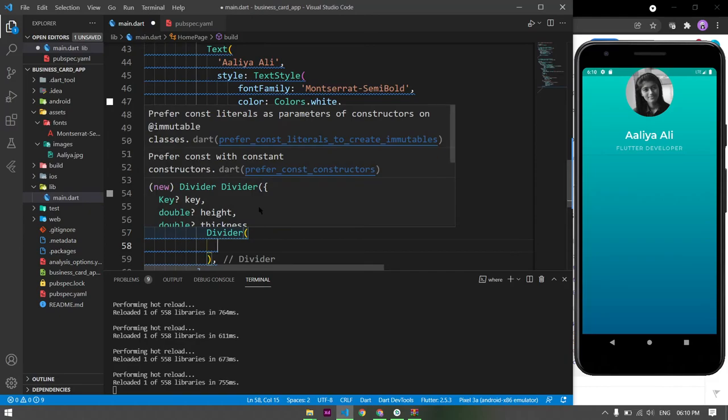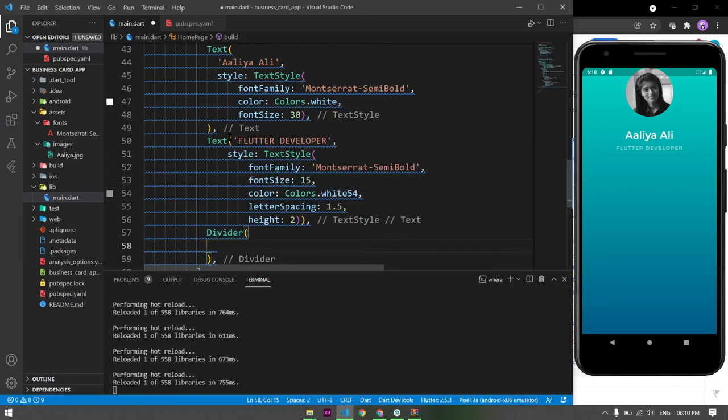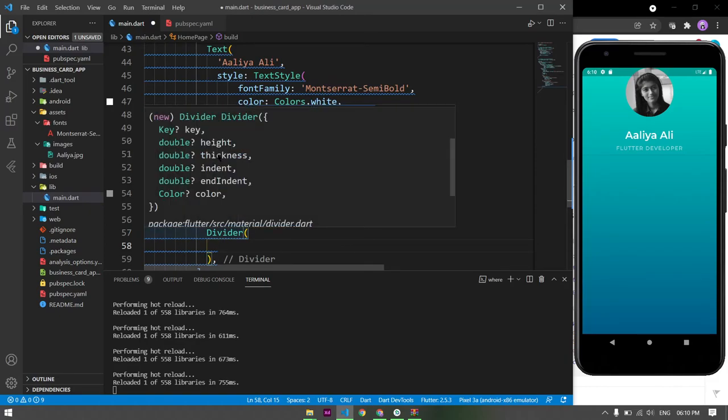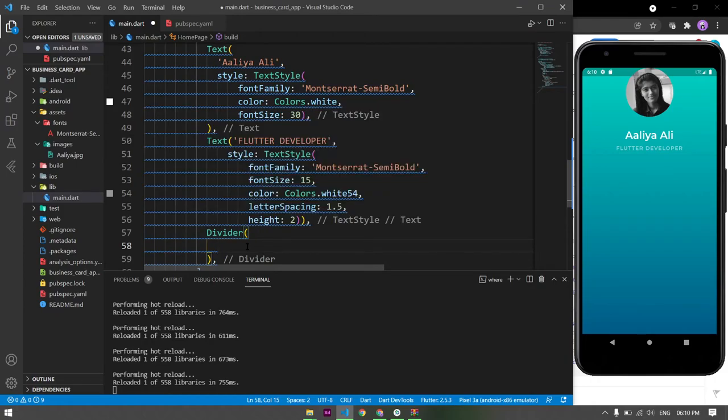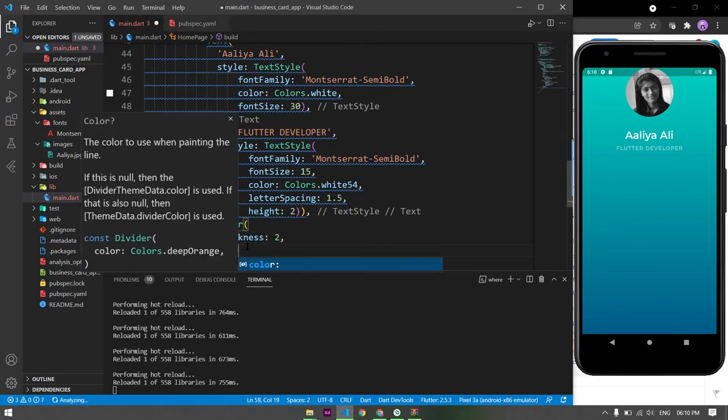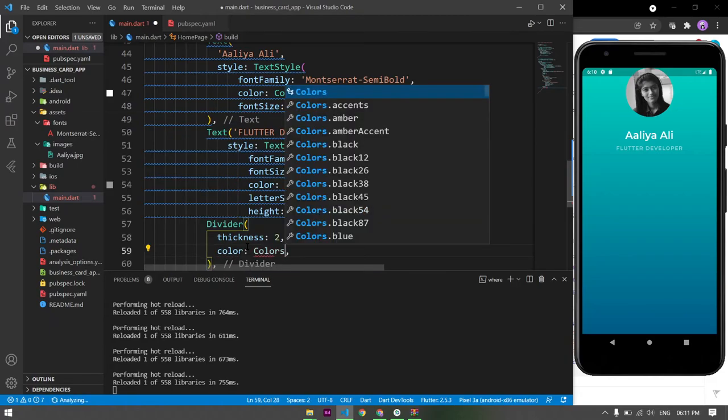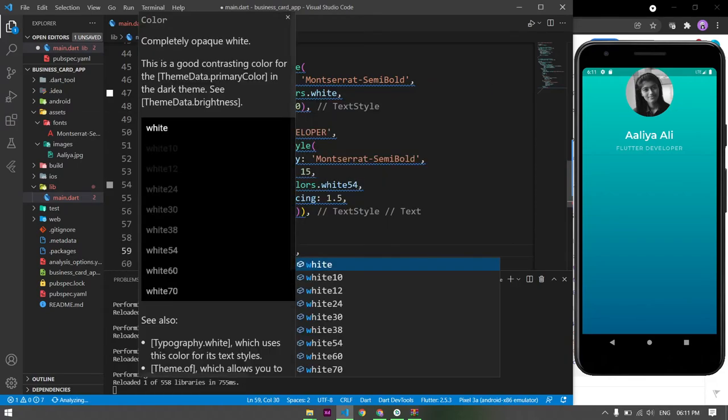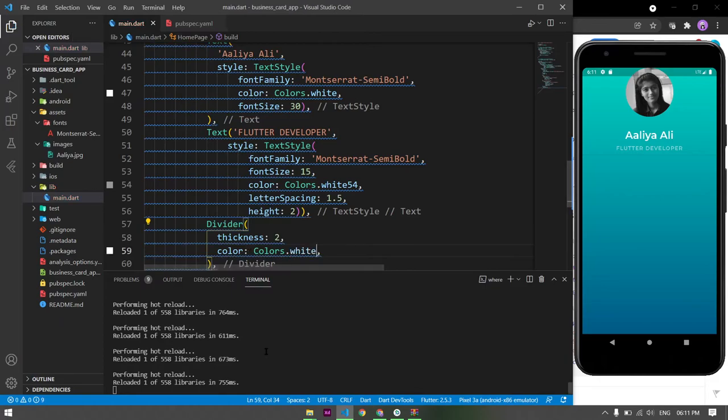Let's style it a little bit. Let's see what it has to offer. It's got a thickness property, it has a height, it has a color. Let's change the color and thickness first. Thickness, let's set it to 2, and the color to Colors.white. Now it's pretty visible.